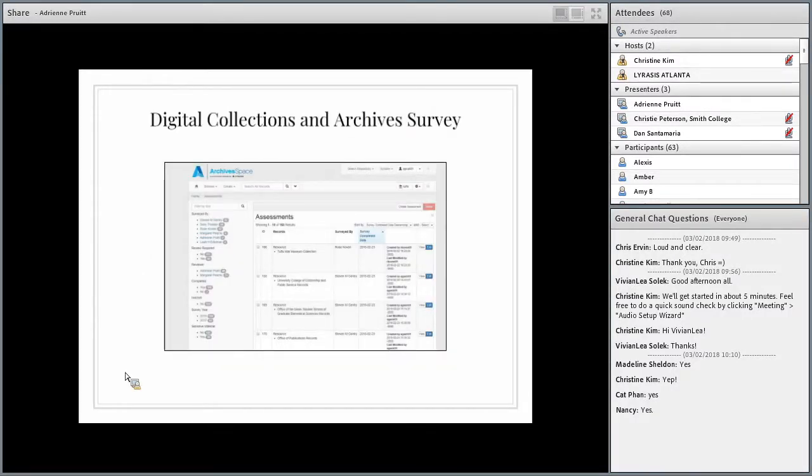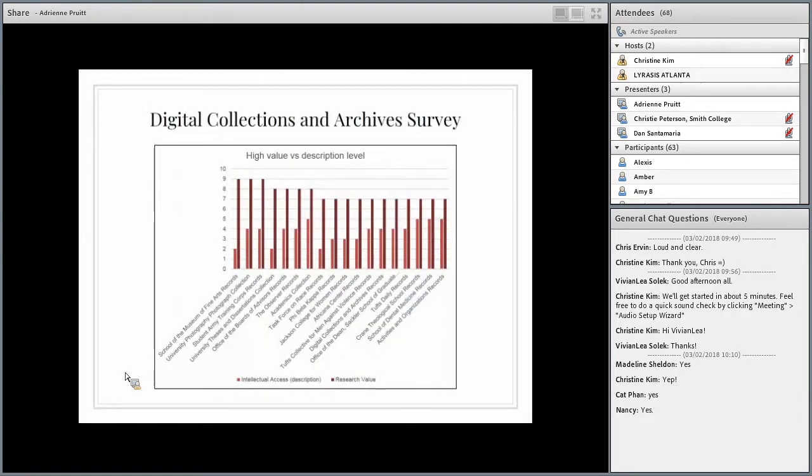So there's some of our listings of assessments in our database, and here's just a super simple example of ways that you might want to assess your data. So here are all of the things that have the highest research value and the lowest intellectual access, which might suggest that they are due for some better description.